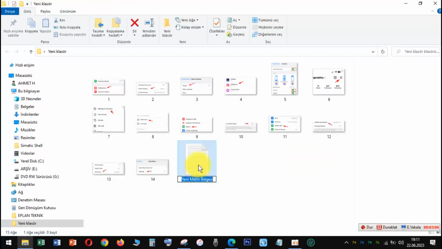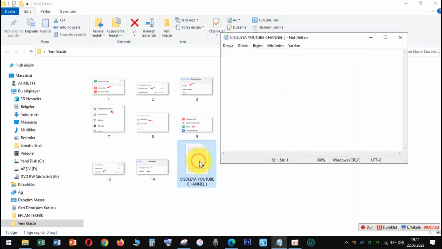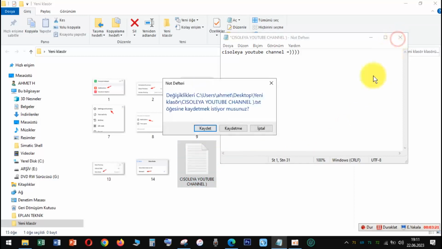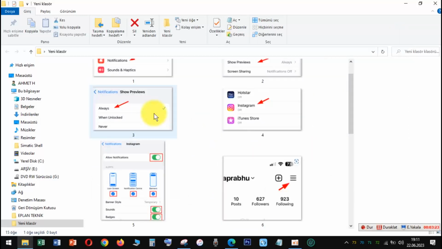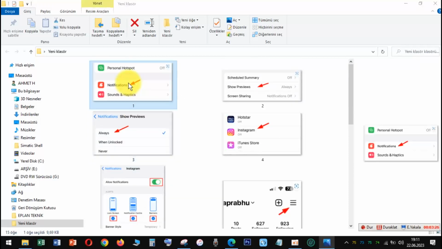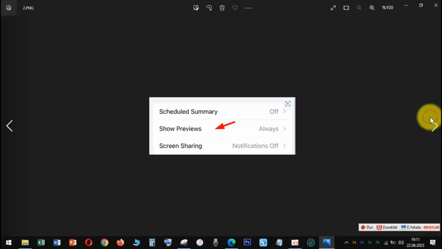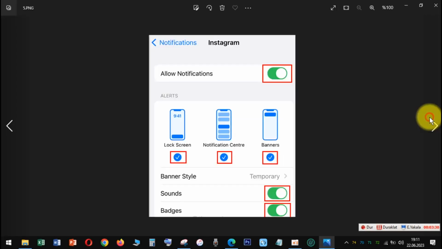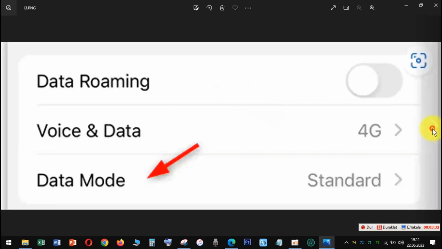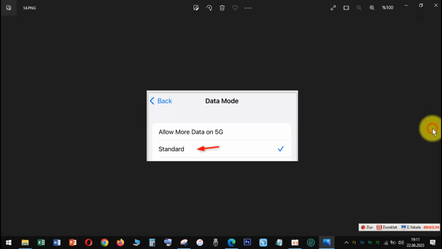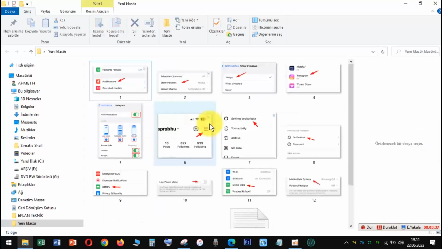Fix 4. Update the Instagram app. Step 1. Go to the App Store on the iPhone. Step 2. Once the app opens, click on the Search tab at the bottom. Step 3. Type Instagram in the search bar at the top and select the Instagram option from the drop-down results. Step 4. Once the Instagram page appears, click on the Update option if there is any update available for the Instagram app. Step 5. Otherwise, it will show open.